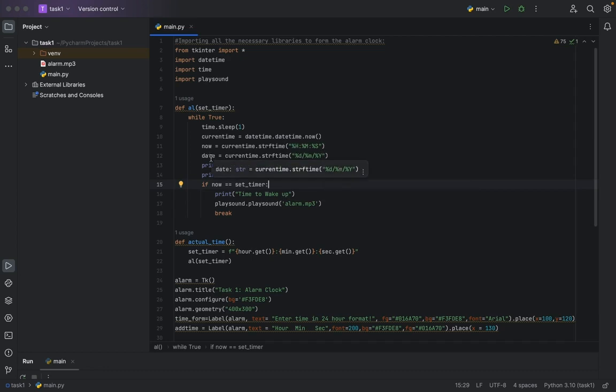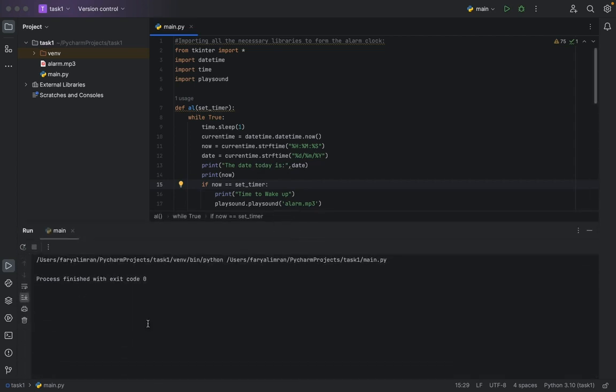And there's another variable called date, in which I'm converting the current time into DMY, which is the date, month, and year. Then after that, I'll print the date: today is whatever date I'll get today. When I run the function, you'll get the date here. And then I'll print now, which is the current time, in hours, minutes, and seconds.